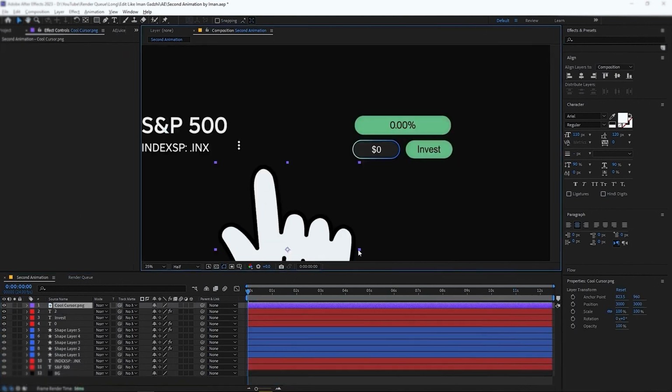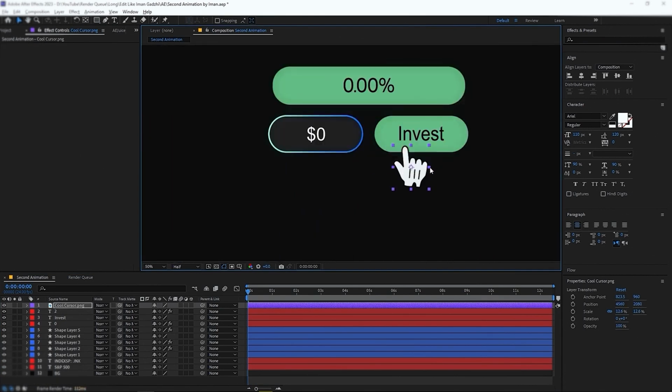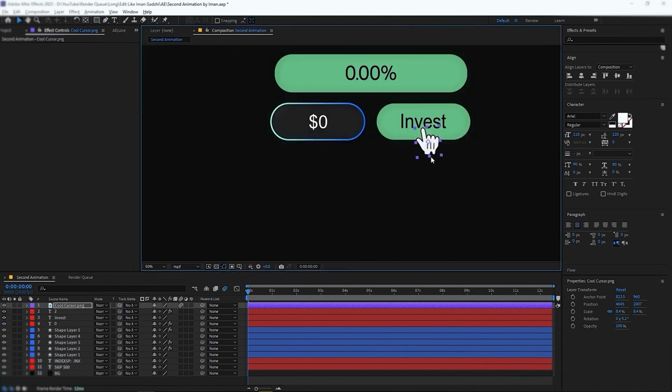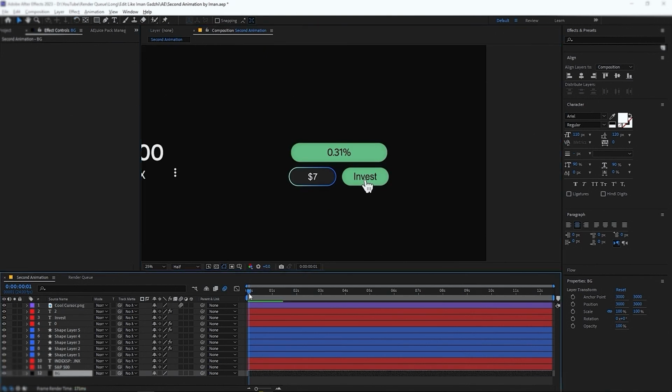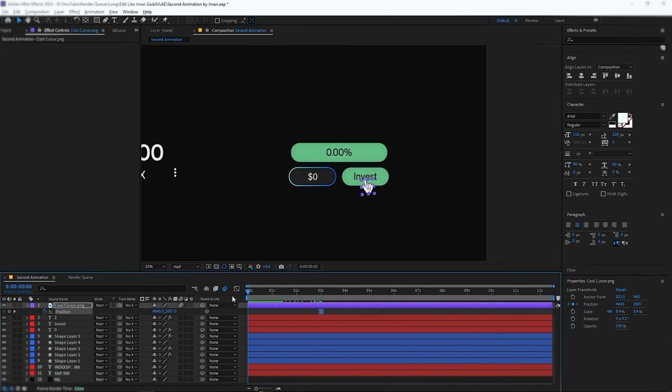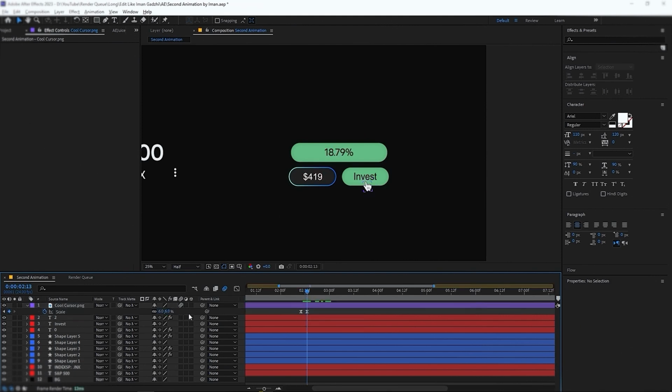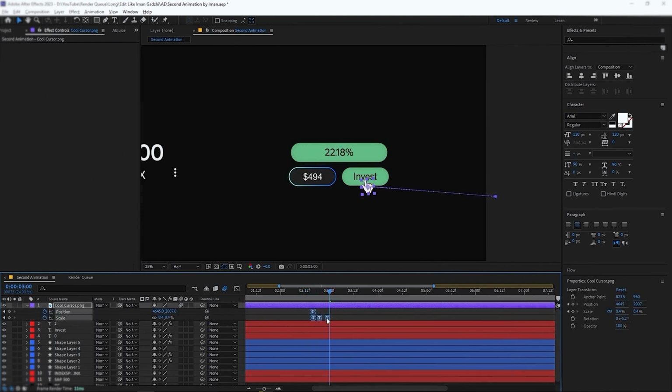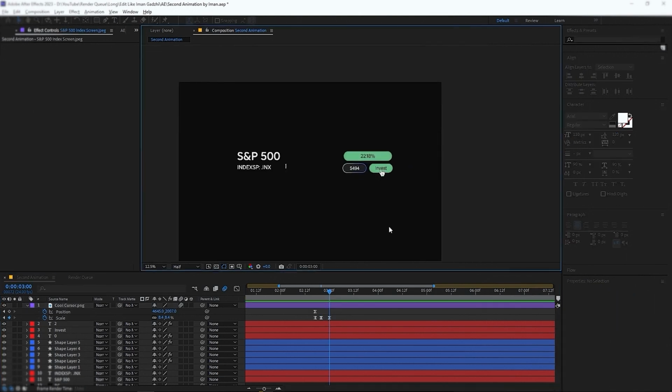For this part of the animation, add the cursor, animate it, and apply motion blur. I hope you remember how I did this in the first animation. If not, follow my example. For this cursor, I'll skip the glow effect.